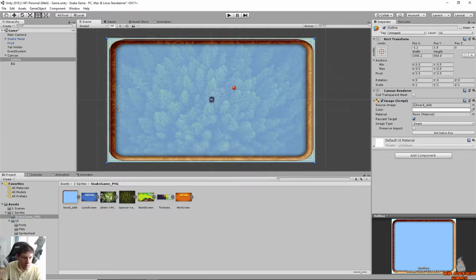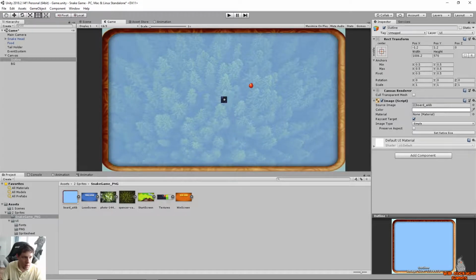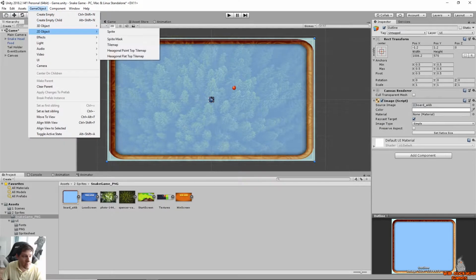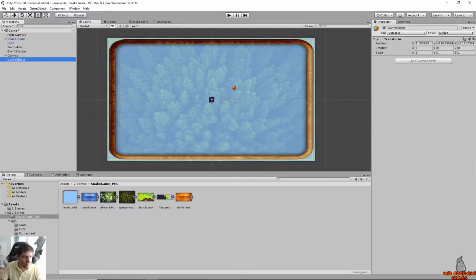Okay, so the next thing we're going to do is add some borders that the player is going to lose if they run into. To do this, we're going to go up here and create an empty object. And we're going to call this border holder. I'm going to reset the position to 0 so it's in the center of the screen. Then under this, I'm going to create an empty child, another object, and call this top border.